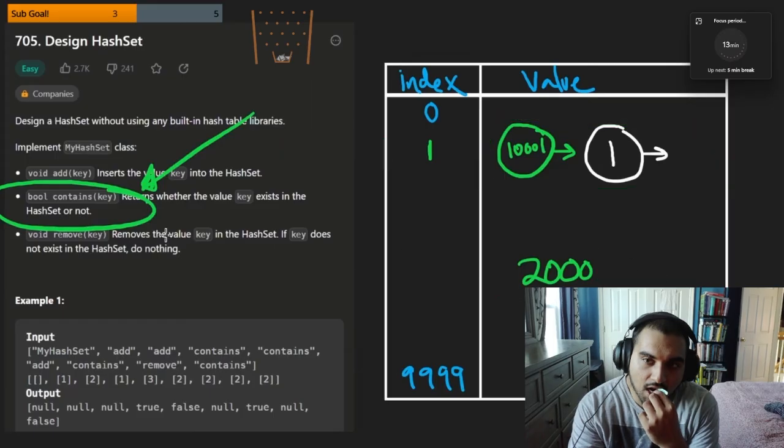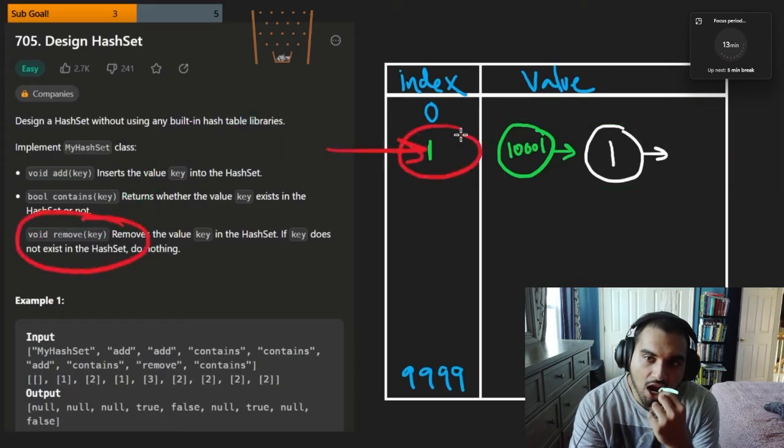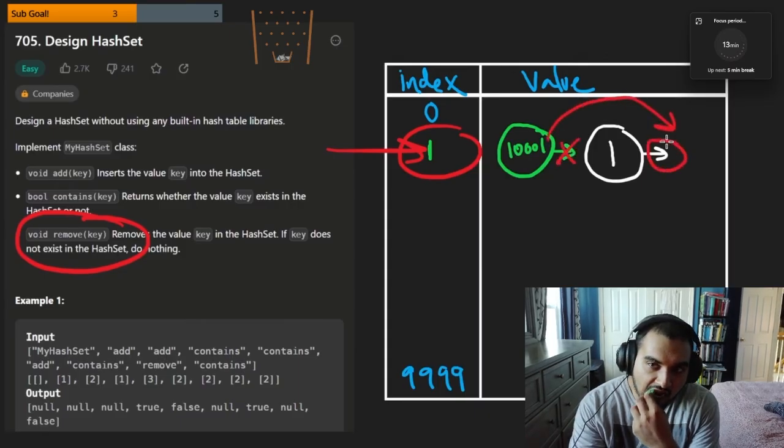And same thing when we're talking about removing keys from our hash set. We're going to go to the index that the key maps to, and then find the linked list node. If it exists, we're going to remove it. The way we're probably going to remove it is by taking the previous pointer and updating it so that it points at the next pointer over here, which pretty much deletes this node. So you can see why this is a pretty straightforward way of implementing a hash set.